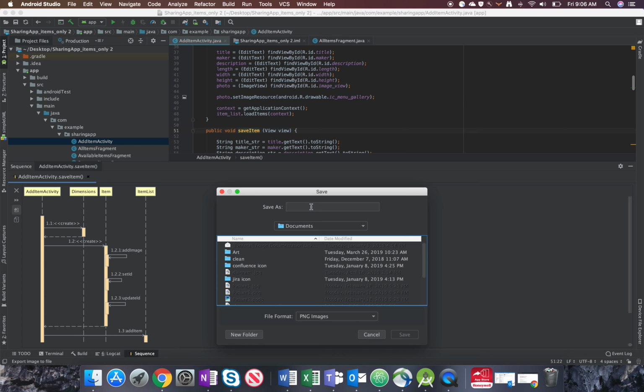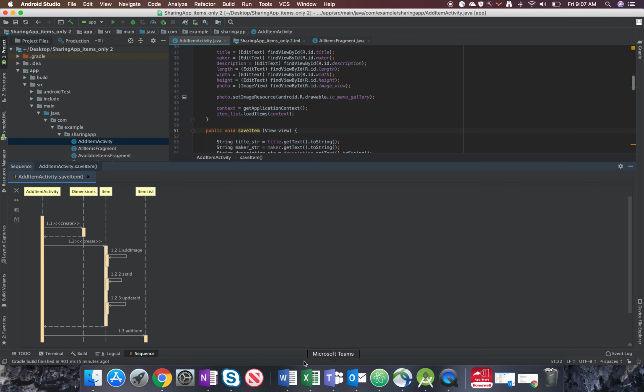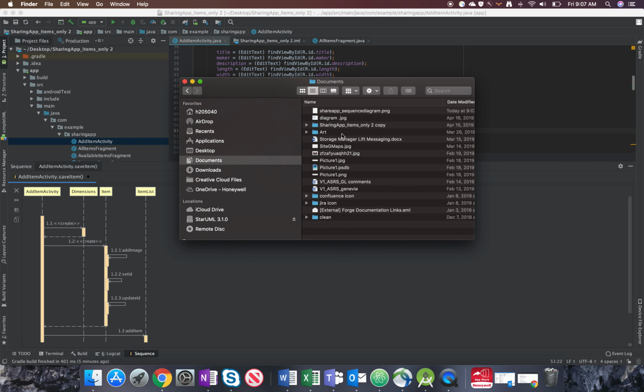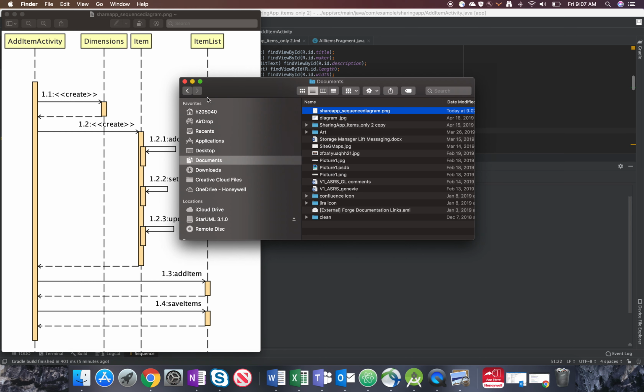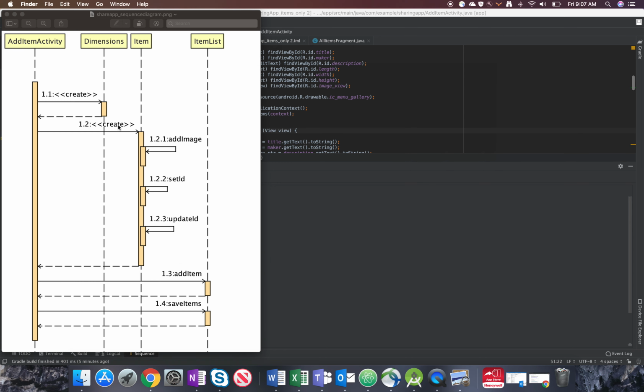So I'm going to just save this in documents, and I'm going to call it share up sequence diagram and select save. The only file format available is PNG, so I'm just going to do that and save. And now we can go into our Finder and actually locate that file. So here it is. And it looks just like the one within Android Studio. And that's pretty much all. Thanks for watching.